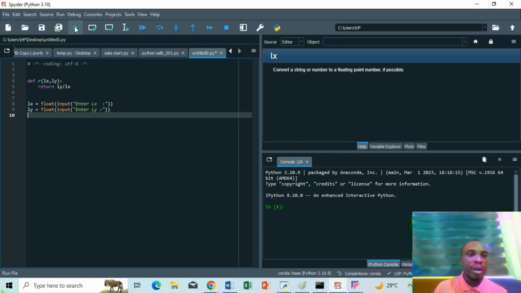So if you want to debug, you come to this green triangle here and click on it once. Okay, so enter the lx. You come to the bottom right corner, so enter lx. Let's use any arbitrary number, so say 4,500. Now ly, let's do 6,700. So this is where we've gotten to. So we've defined our lx and our ly.